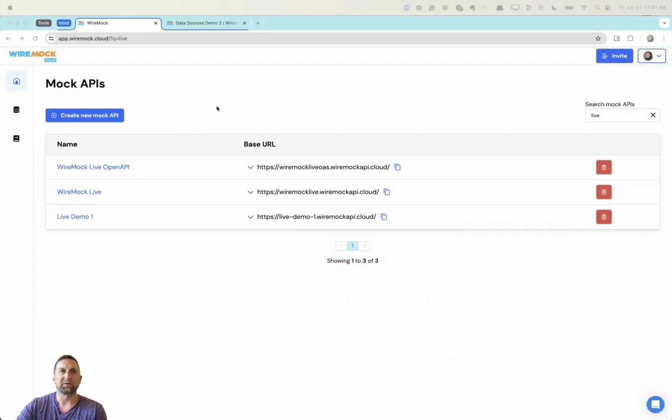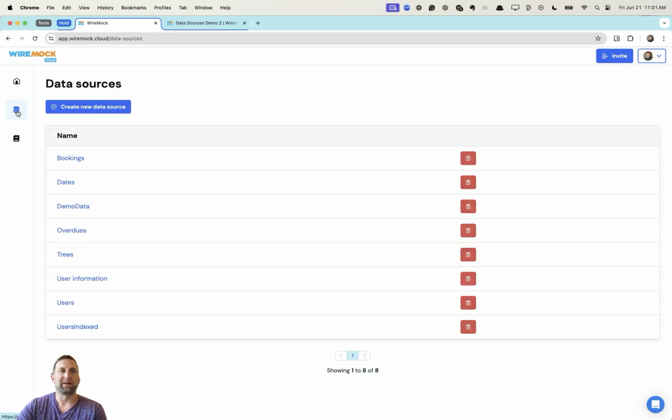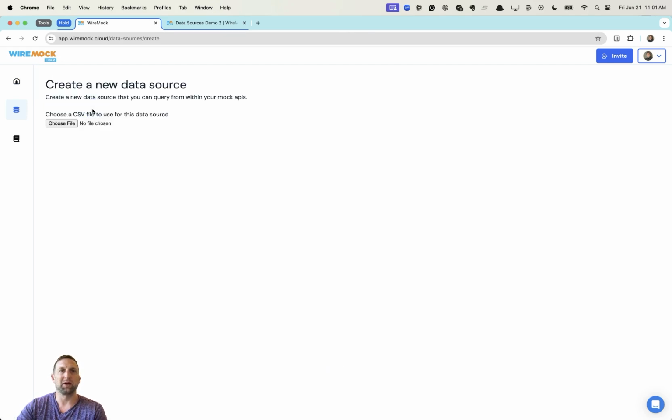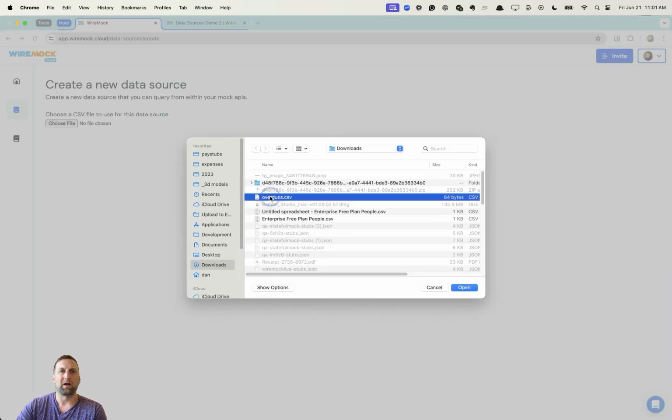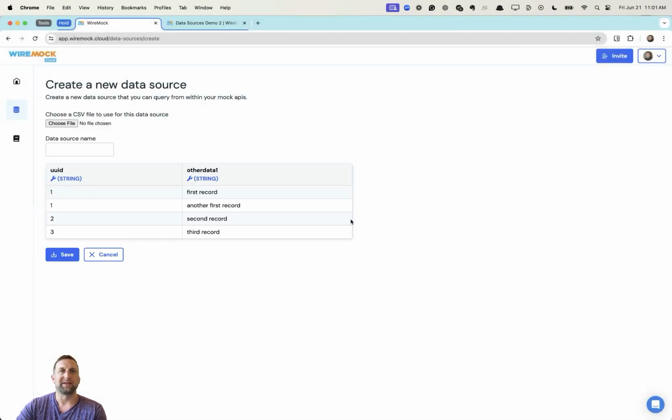You'll find the Data Sources feature in the left-hand navigation screen of WireMock Cloud. We click on that Data Sources link, and it opens a list of the data sources that are available to us. To create a new data source, we click the Create a New Data Source button, click the Choose a File button, upload a CSV file, and then it's imported automatically. We can set the field type for each one of the columns to our liking.